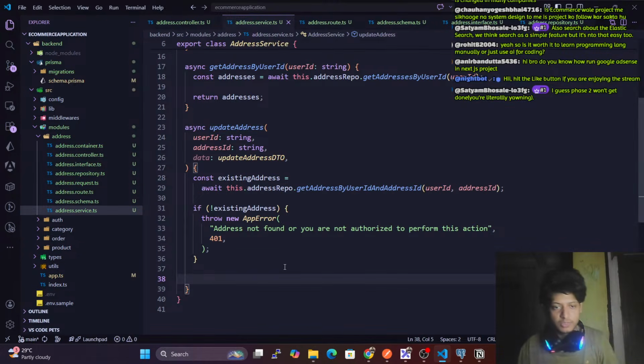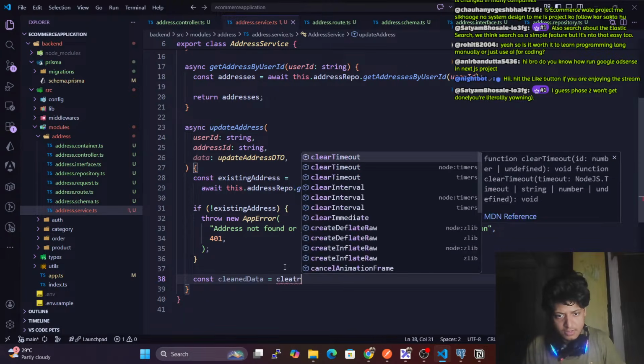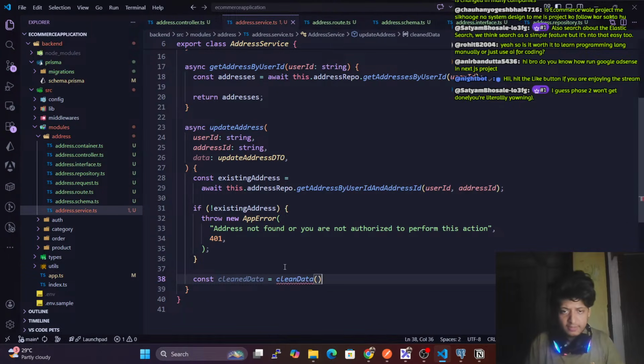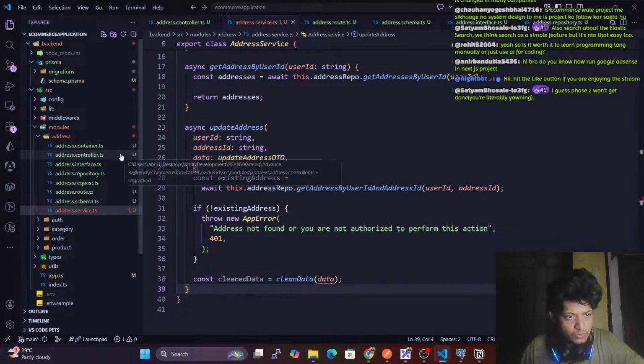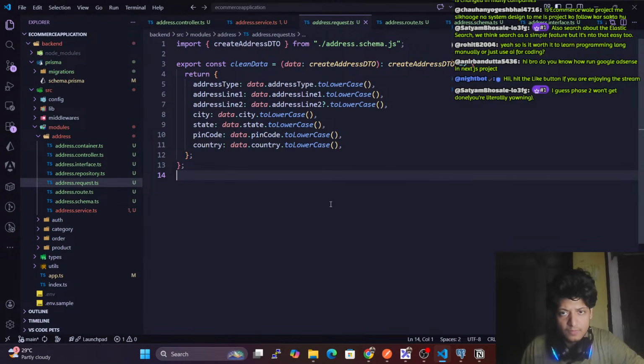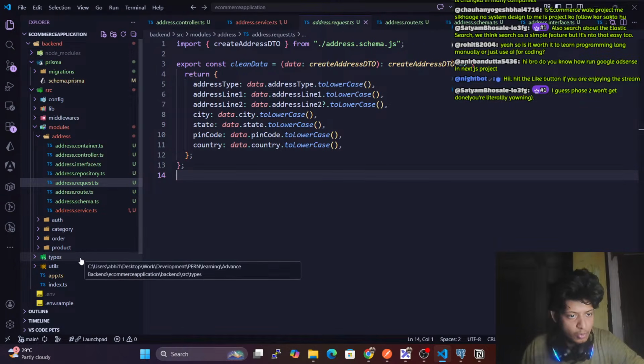Now in the service, I can use it. So also I have to clean the data as well. Yeah, const cleaned data equals clean data, and pass this data here. What is the issue? Got the issue. Actually here request, instead of this, I can create a global type.